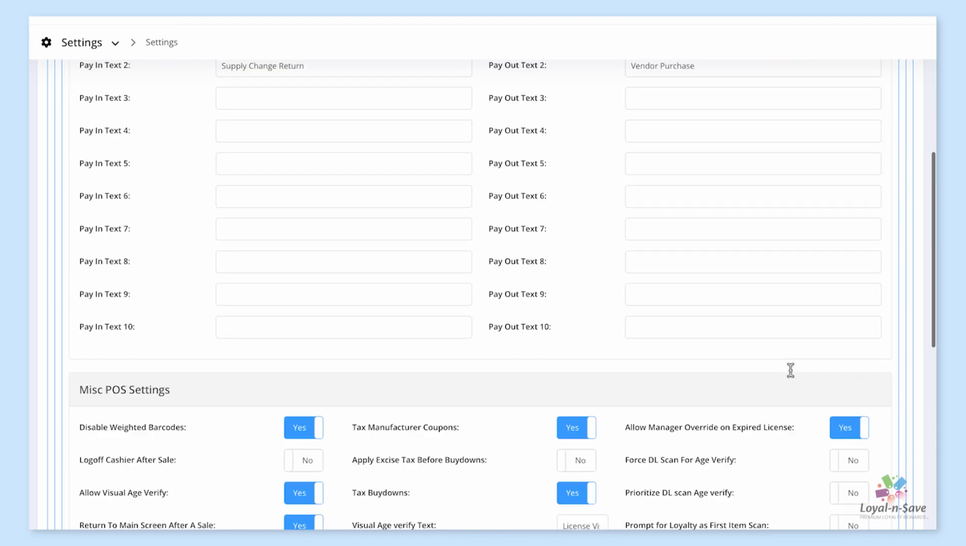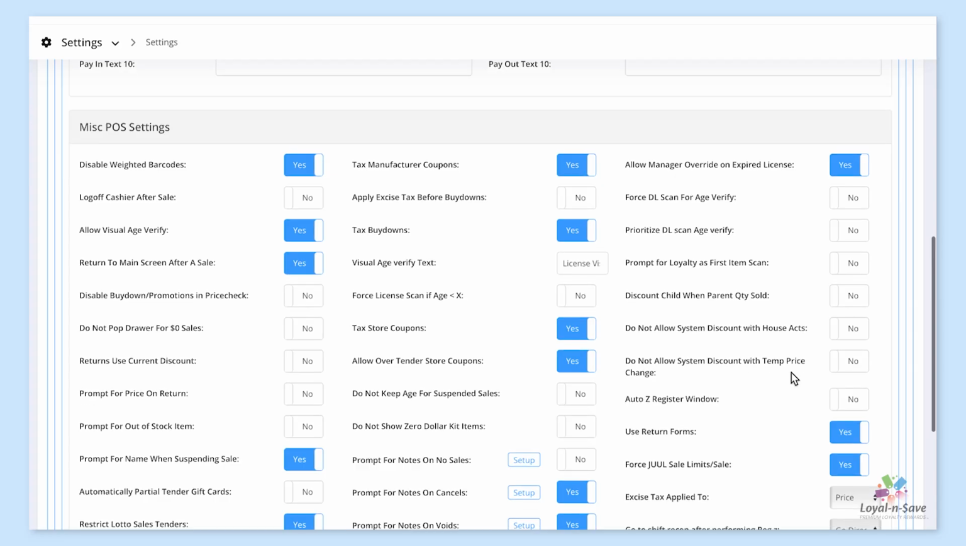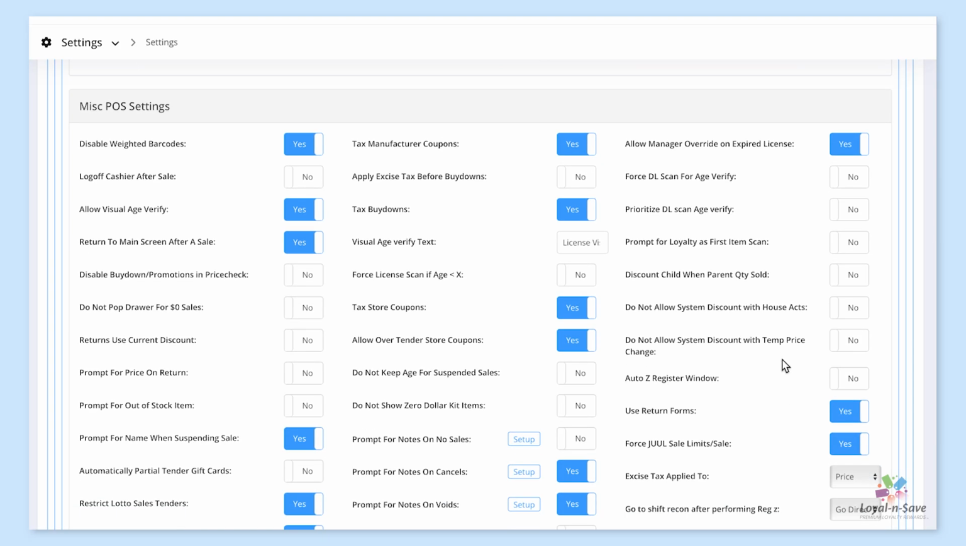Next, we're going to scroll down. If a customer has not been detected at the beginning of the sale, you can prompt for a loyalty as the first item is scanned by toggling this option on.